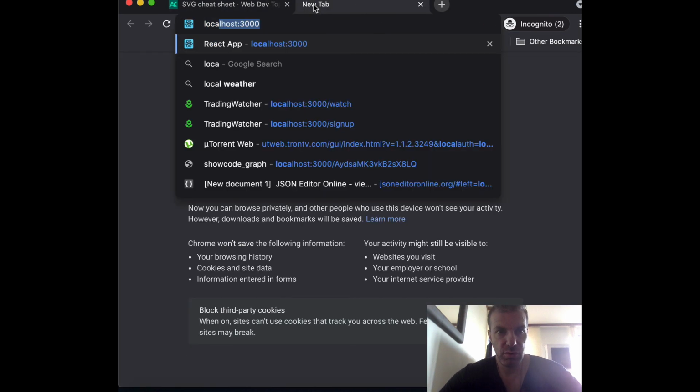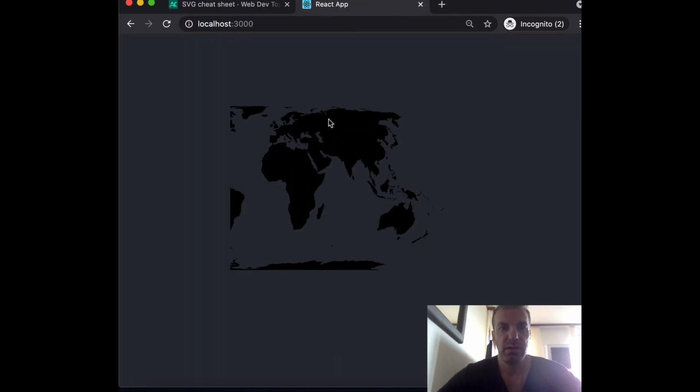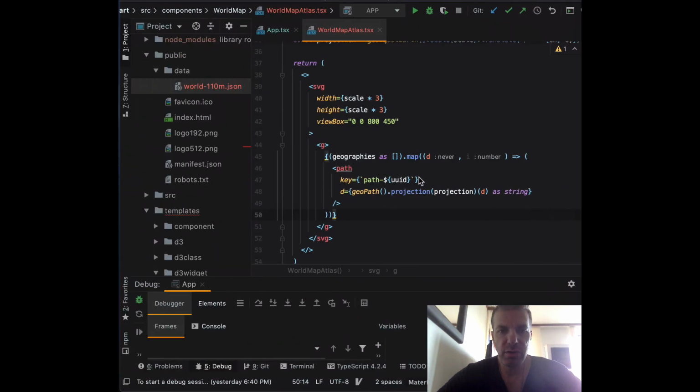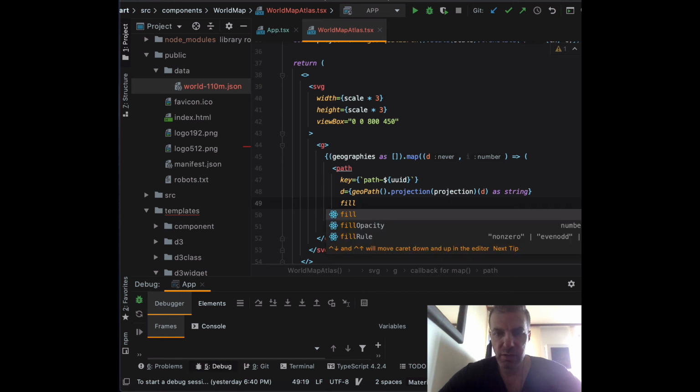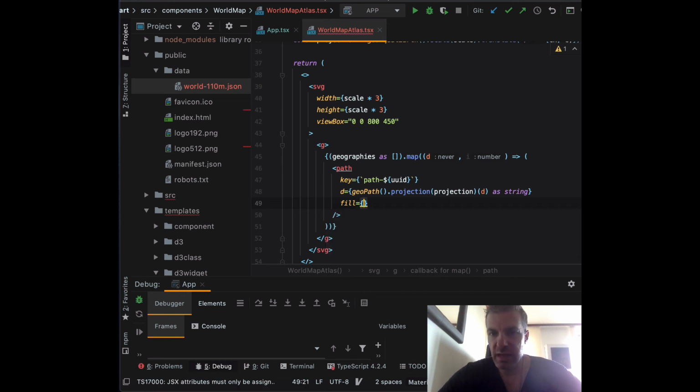We can just call localhost 3000. And here we go. We got our first hello world for World Atlas. If we want to make it a little prettier, what we can do is create a fill that will cover the countries. In the fill we can use the geography data in order to create an RGB that will fill the different countries differently.